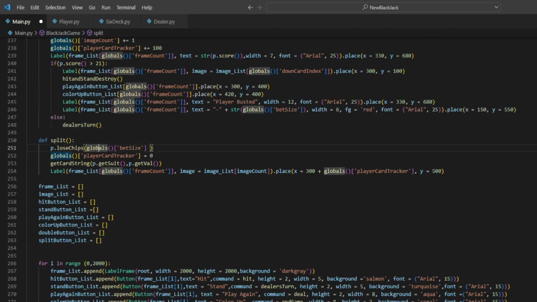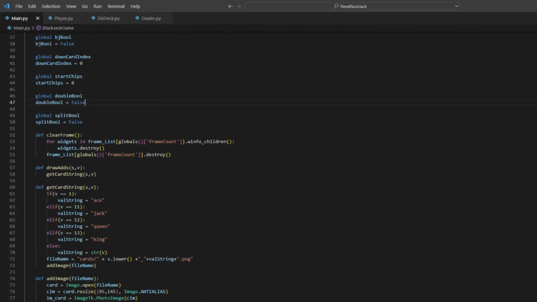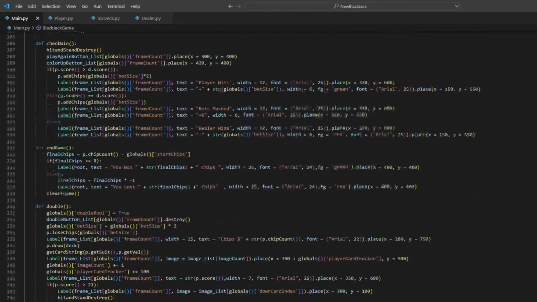So to start the split function, we're going to want to have the player lose the chips, their bet size, because you're essentially doubling. And then we're going to want to set the player card tracker back to 0, and we're going to want to get a card with the player suit and player value. And then we are going to display that card at the player card tracker location. We will then increment image count and then set split bool equal to true, which is a new global variable that we will create up here, just like we have all the other globals.